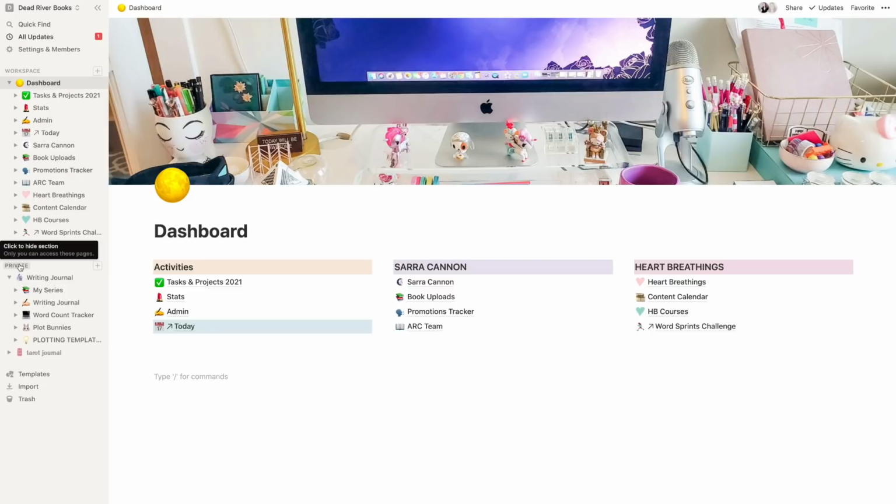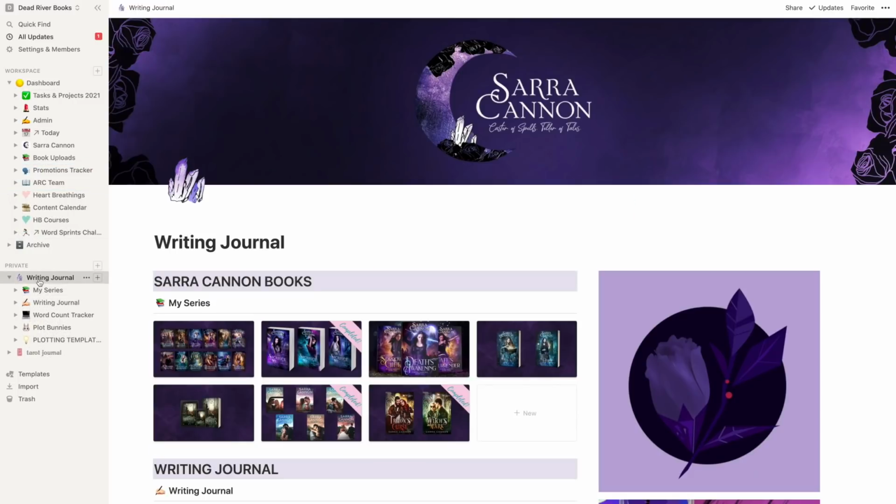But in my private space, Janet can't actually see this, but I could just move it up if I want her to be able to see it and collaborate with me. I have two things: a writing journal and a tarot journal. So I'm going to focus on my writing journal here.